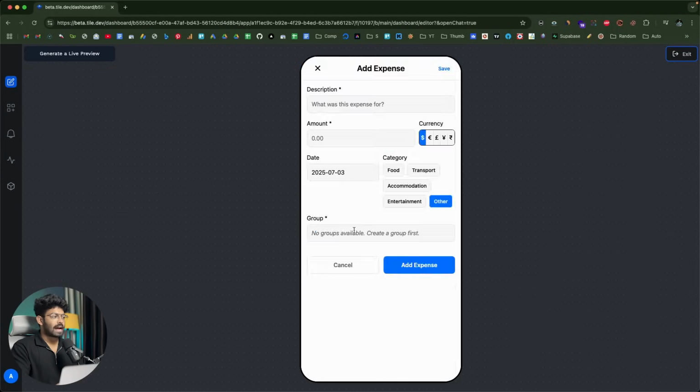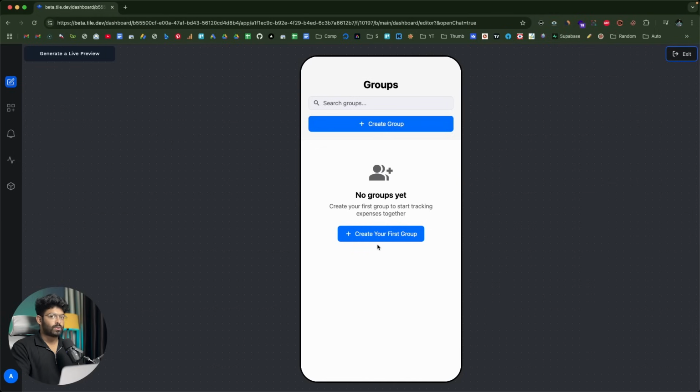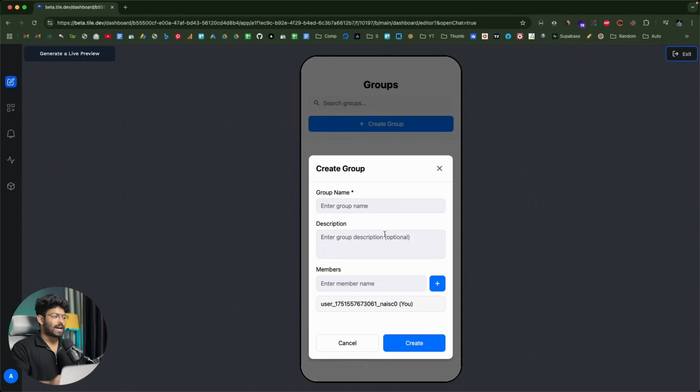And if I click on this add expense button, it takes me to a page where I can add an expense, and I can also create a group, I guess. So if I click on this create group button, it takes me to this page right here where I'll be able to create a new group, create your first group, and a pop-up appears on the screen, and I can enter the details in here. So for example, let's say demo, description and members list. You can enter the name of the members in here.